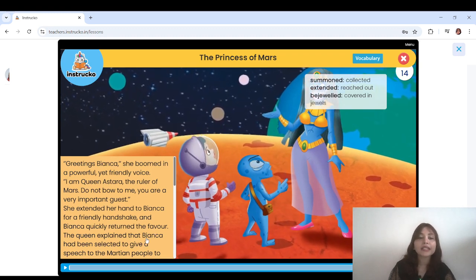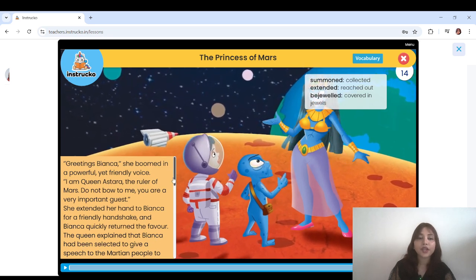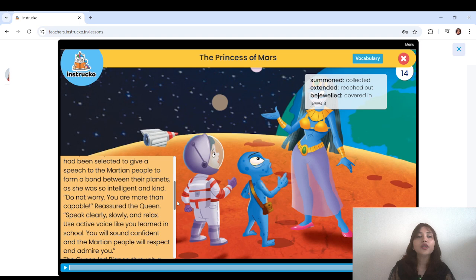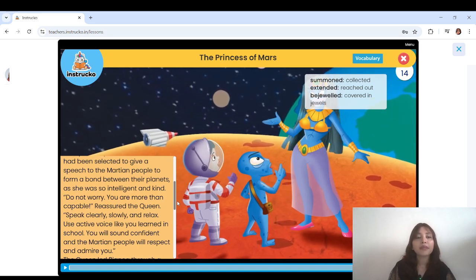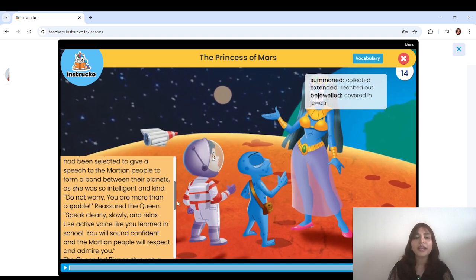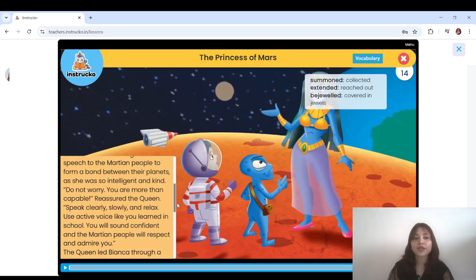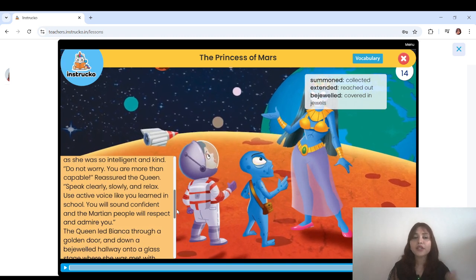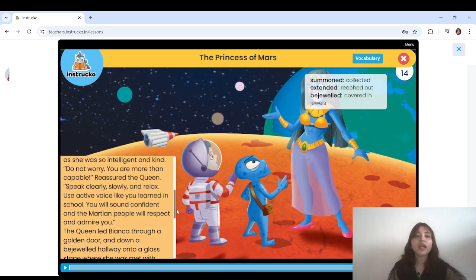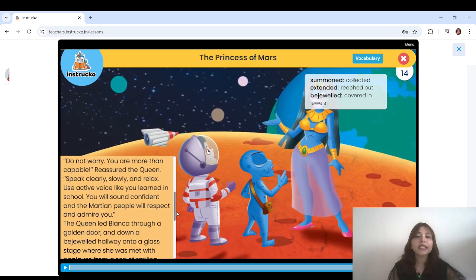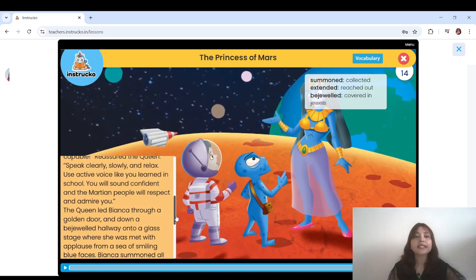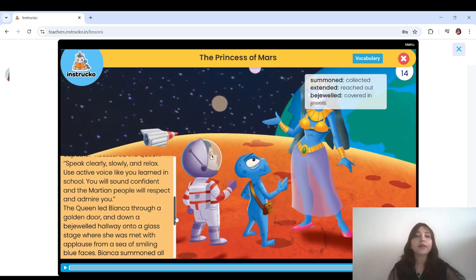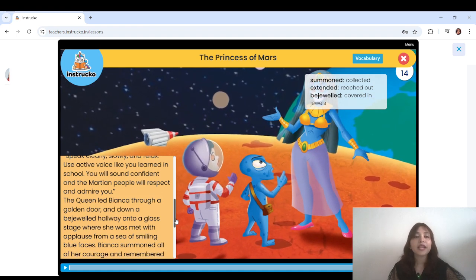The queen explained that Bianca had been selected to give a speech to the Martian people to form a bond between their planets, as she was so intelligent and kind. Yes, that's why she was chosen. "Do not worry, you are more than capable," reassured the queen. "Speak clearly, slowly, and relax. Use active voice like you learned in school. You will sound confident, and the Martian people will respect and admire you."